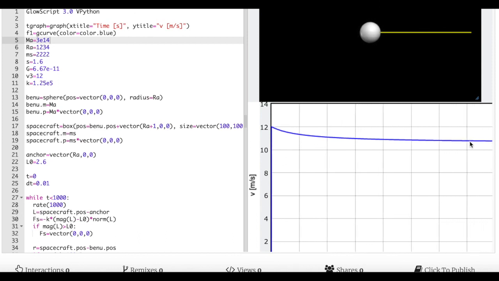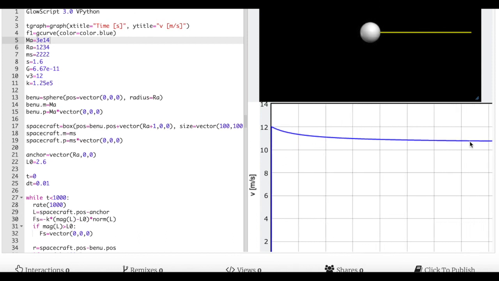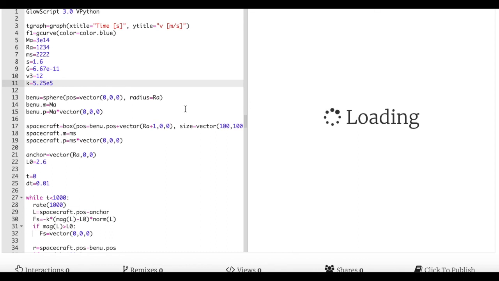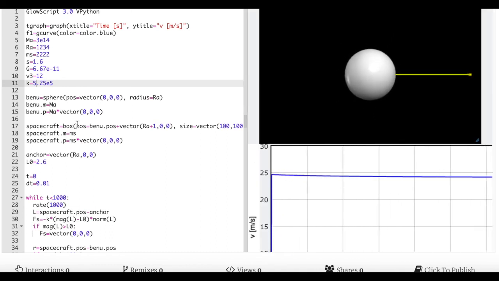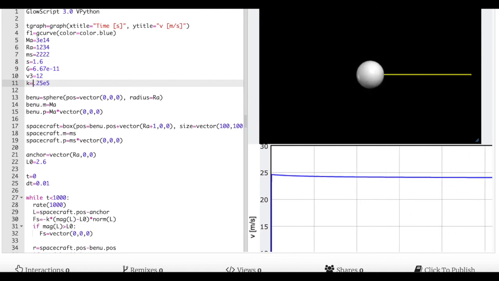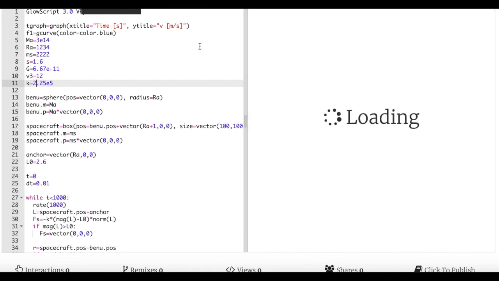So I showed you how to solve this problem with the momentum principle, but I didn't show you how to solve for the spring constant. Let me show the brute force way. I want it to be with a final velocity of 12. I changed the mass, remember? So now I'm just going to change the spring constant. Let's increase the spring constant to 5.25 times 10 to the fifth, and let's see what happens. Okay, it started off much faster, right? That was actually too fast. So let's go down to 2 times 10 to the fifth.